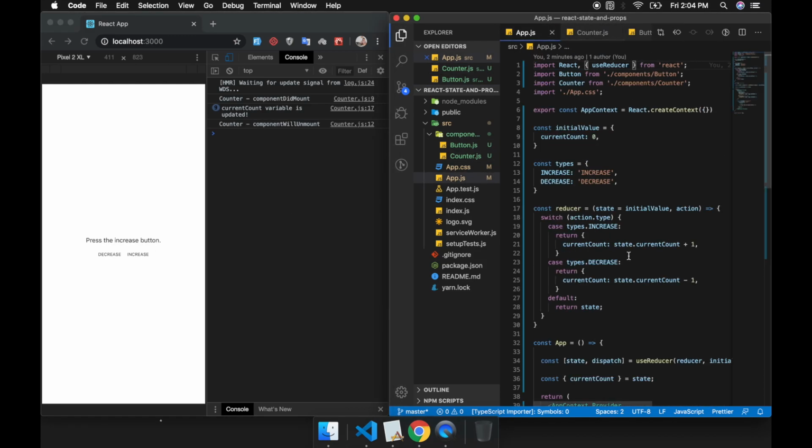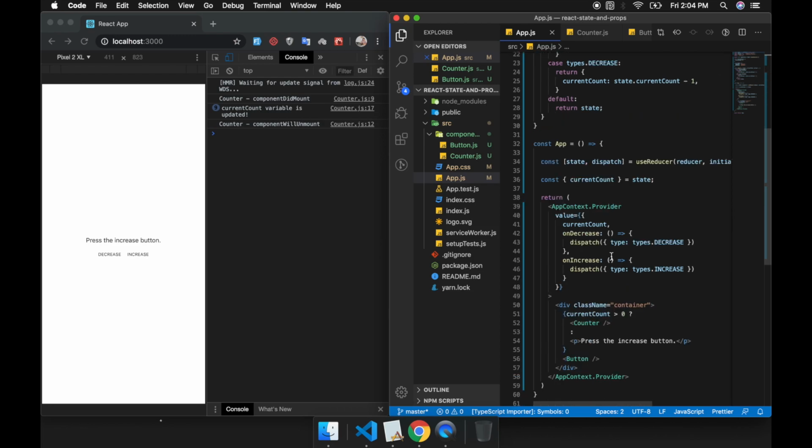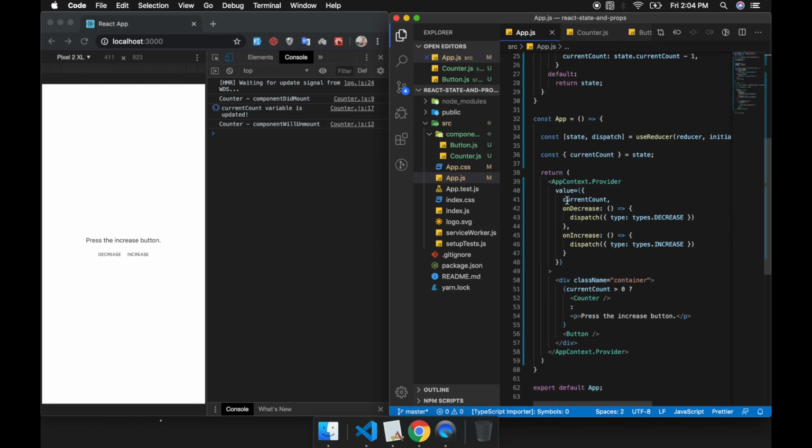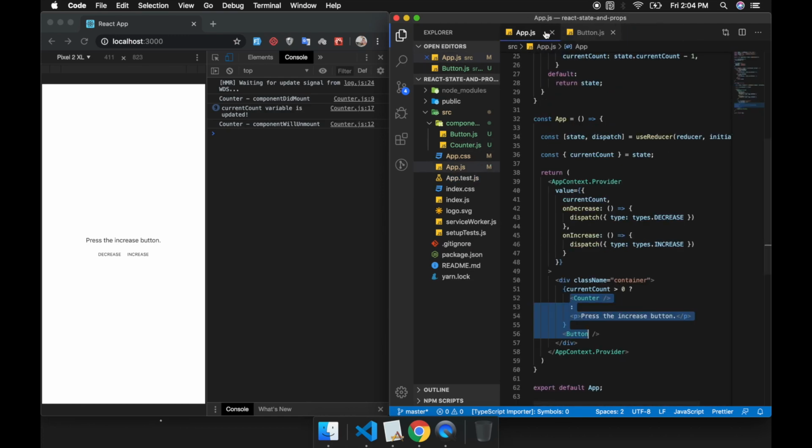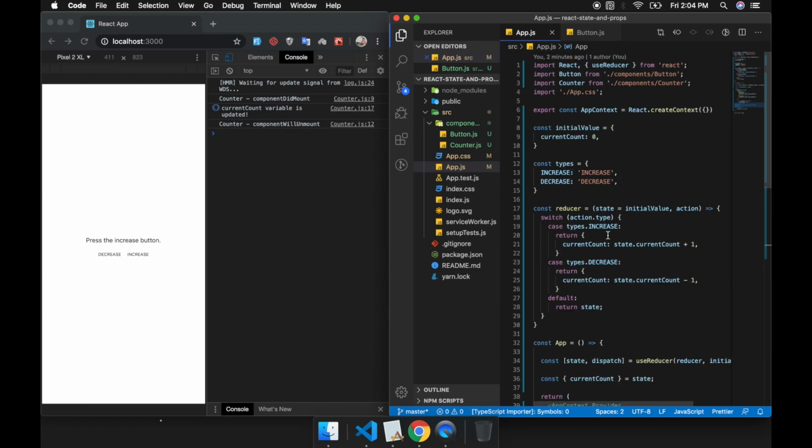Our code is more clean using the useContext. So we only need to pass it to value, and then this value will be distributed to all its children. So its children can easily access with useContext. It makes our code cleaner using useContext. So the next is useMemo.